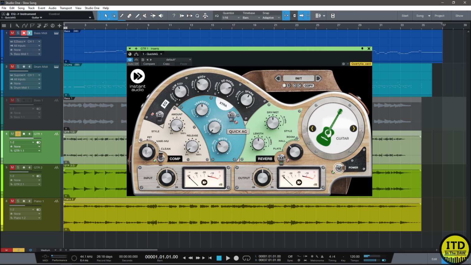You can kind of hear how aggressive that sounds. It's very attacky. It kind of grabs it very quickly. Let's try Varimute. You can hear that tube style compression. It's a lot slower and smoother if we reduce the amount. And then clean does indeed sound clean.